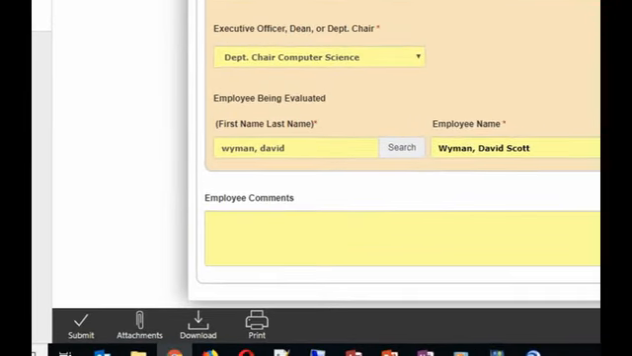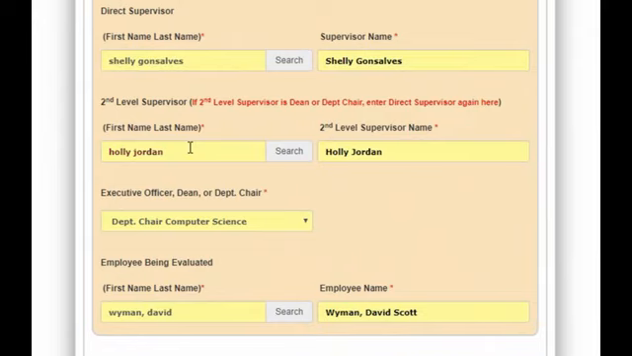Understand that again, if you are the second level, you're going to see this form multiple times. As the direct supervisor, it's going to come straight back to you. If you're listed as the second level supervisor, when you click approve, after getting it the second time, it's going to come back to you again. After the executive officer, dean, or department chair get it, when they click approve, it's going to come back to you again. After the employee finishes with the evaluation and they click approve, it's going to come back to you again. So you have the possibility of seeing this form 4 times, possibly. So don't be surprised when it shows up in your inbox again and again and again.